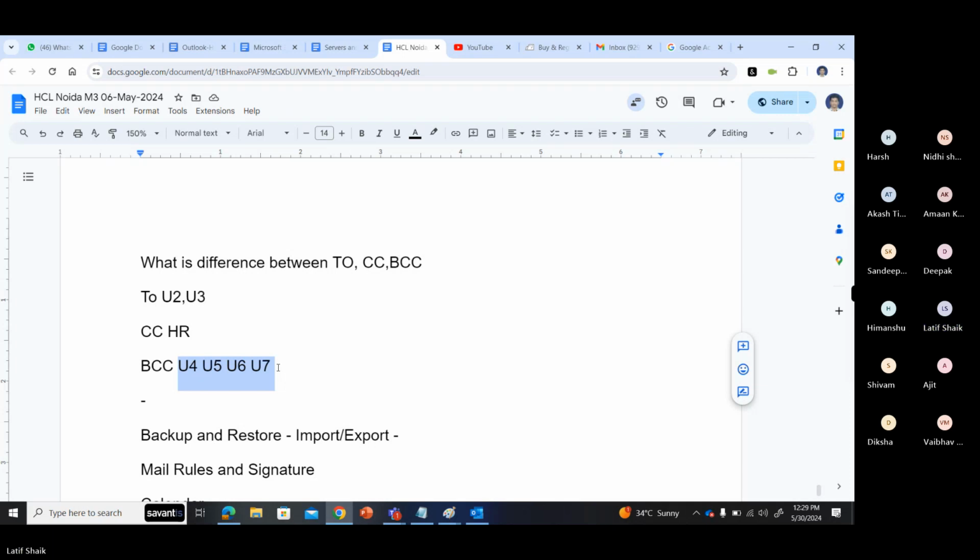What do you think? Sir, Latif sir sends a mail to me only. You don't know the other BCC recipients. For example, Amit received a mail, but Amit doesn't know that I sent the same mail to Aman, Shivam, Nidhi, and Harsh. All the people received it, but one person does not know who the others are. That is BCC. No one knows who the other users in the BCC are.